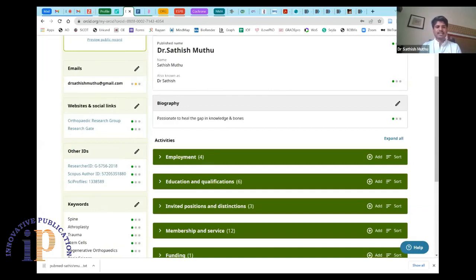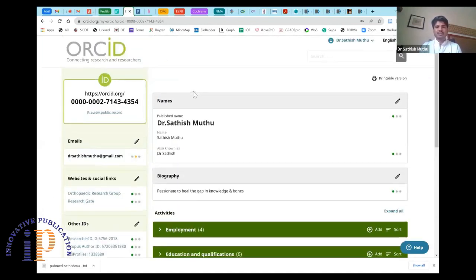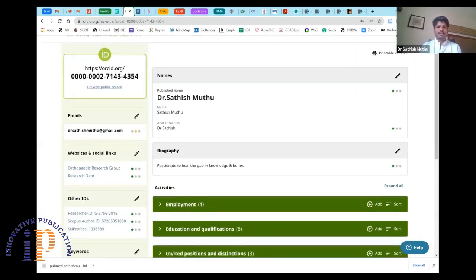All these IDs work together: Researcher ID, Scopus ID, your profile ID, or whatever other publishing platform IDs you have. If you update them into your account, all publications done in the concerned publishing house will be automatically integrated, even though they don't ask for your ORCID, because your ID is integrated with ORCID. If this ID is updated, ORCID will be automatically updated. That is how it works. So this is all about the ORCID profile.